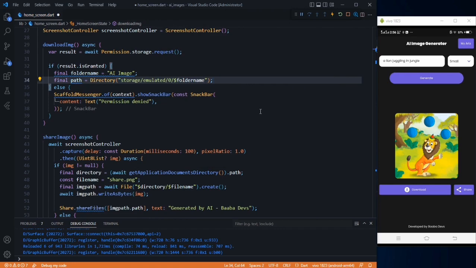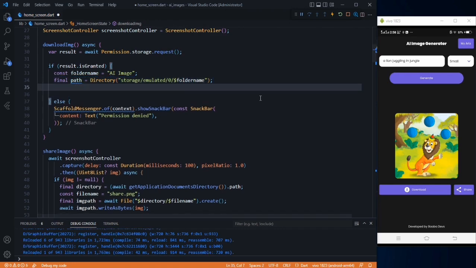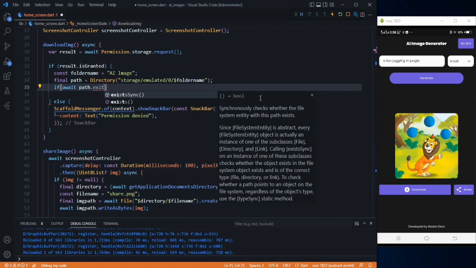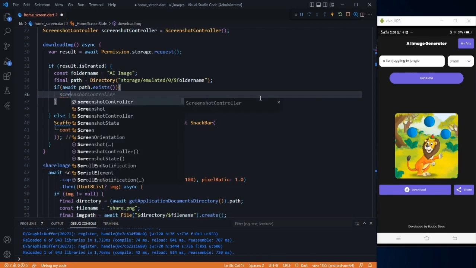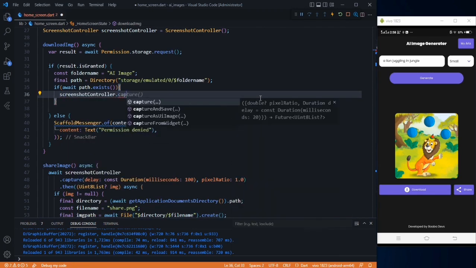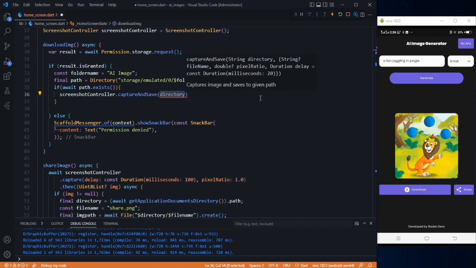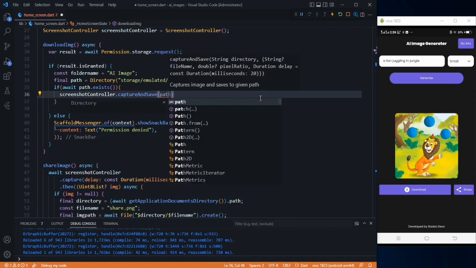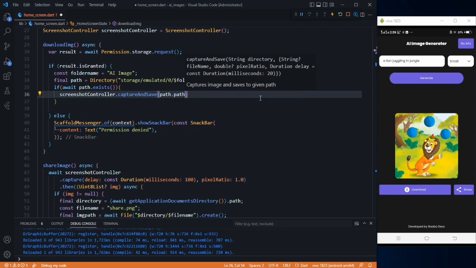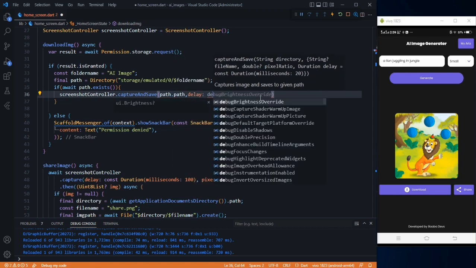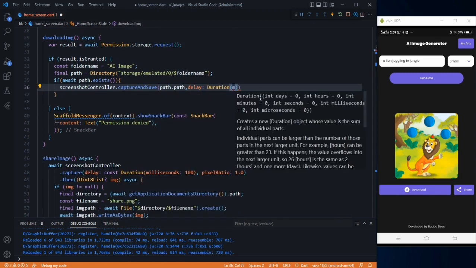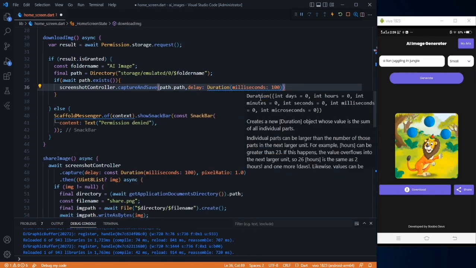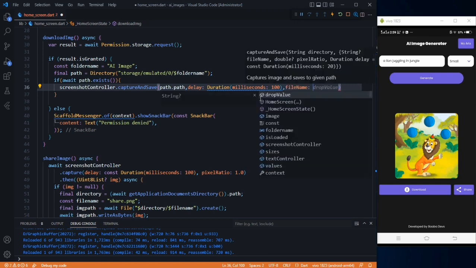So it will create our path. Okay, so after that we have to check if the await path dot exists. So if there is already a folder, we will just use our screenshot controller dot capture and save, and in here we have to pass the directory. So that will be our path dot path, and in here we have to pass the delay, which is our duration of milliseconds, and let's add 100, and after that the file name.